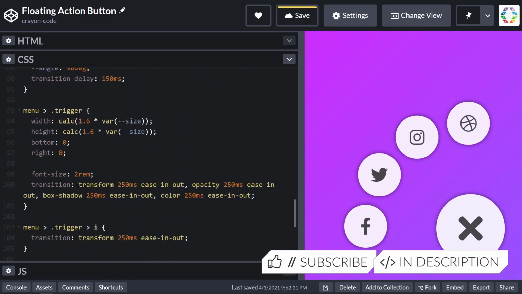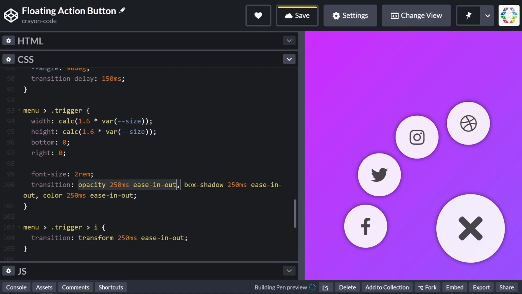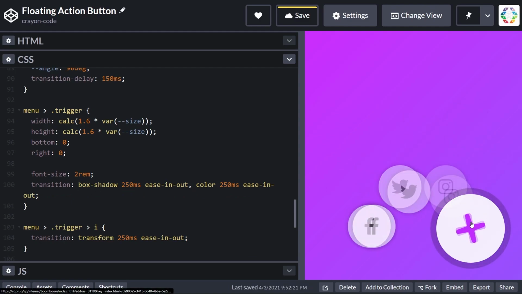Here, yeah, we don't need transform because it's not being transformed. Opacity is also not needed. So we only have the box shadow and the color. Yeah, and that's already it.